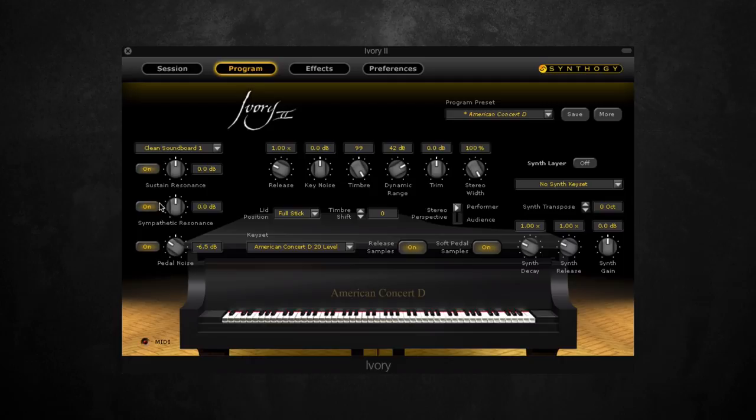Then we've got release, and then we've also got key noise, timbre, which dulls the tone a bit, dynamic range, trim adds a bit of saturation, and stereo width. Then underneath that we've got five different options for lid position, but I'm going to keep on full stick, I think that's how it sounds best. Timbre shift adds some interesting textures, and completely changes the sound. I'll quickly show you.